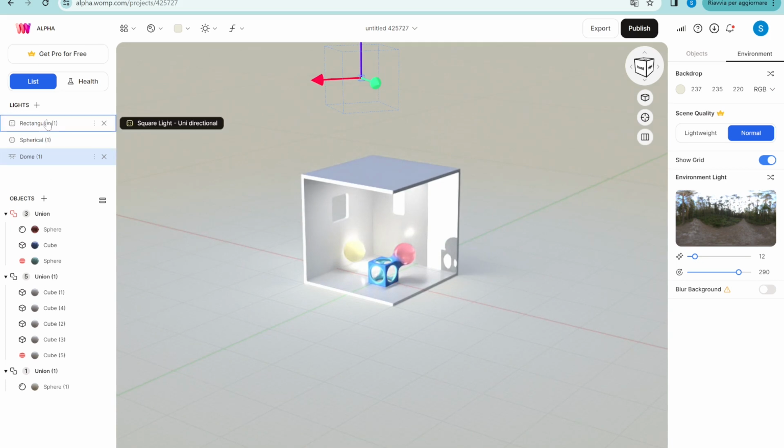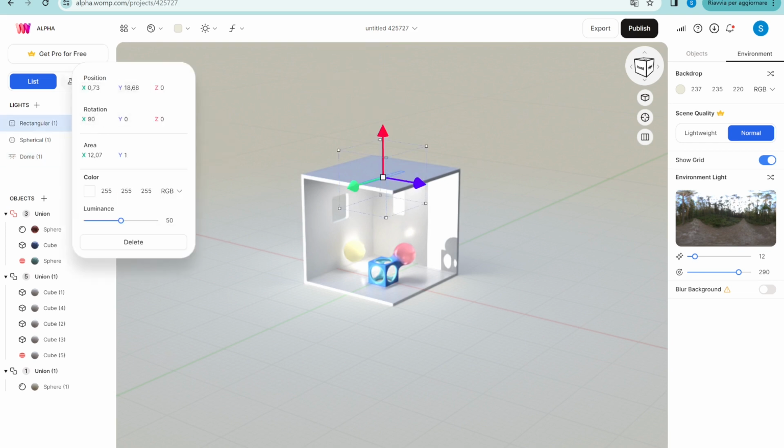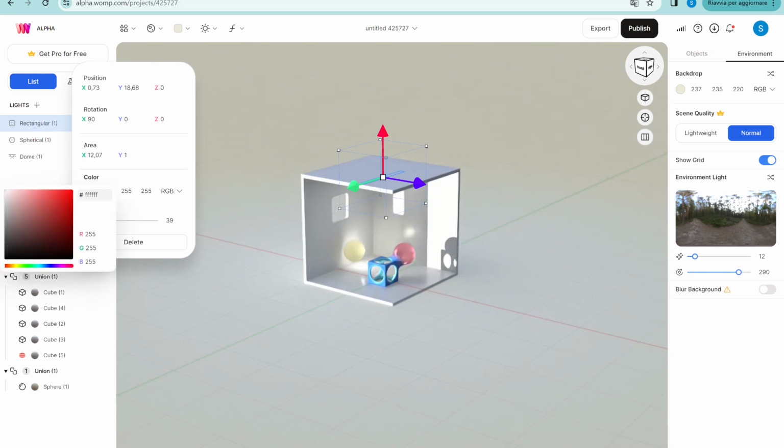So we see that our lights are also added here in the tool panel on the left, before all the other bodies, and clicking on these three dots will show us the tab of information about position, rotation, and then color and luminance. If we click on the thumbnail under color of the selected light to display the color picker, we always have all the options already mentioned at our disposal.